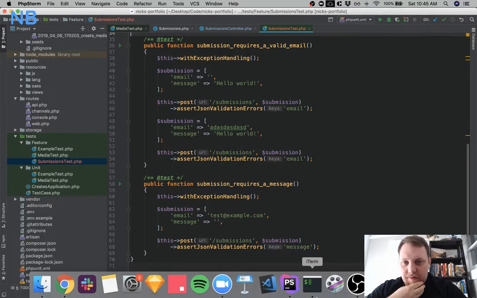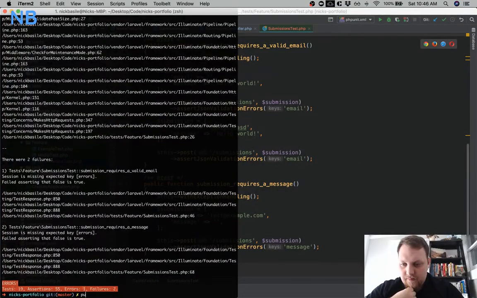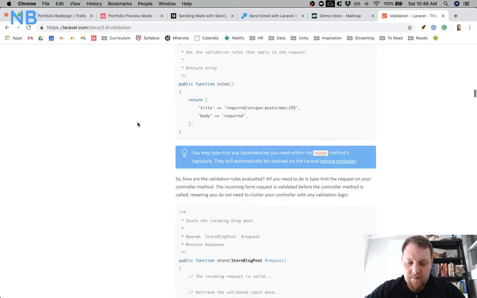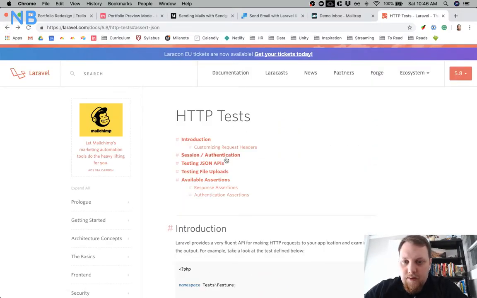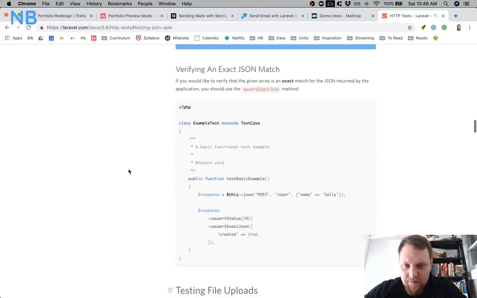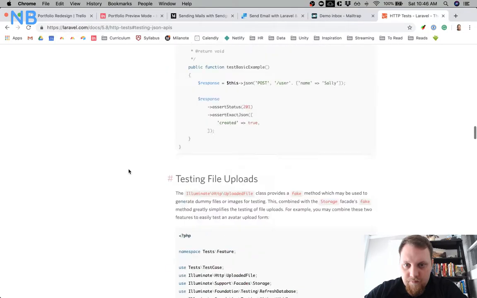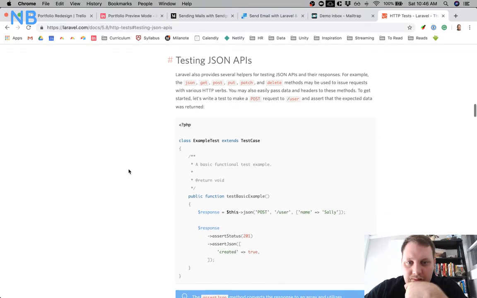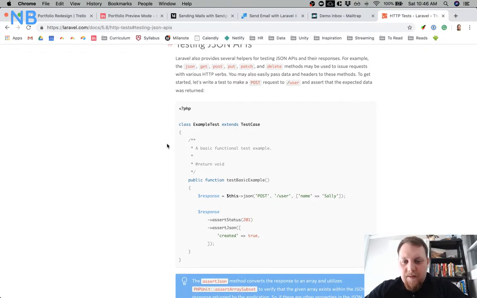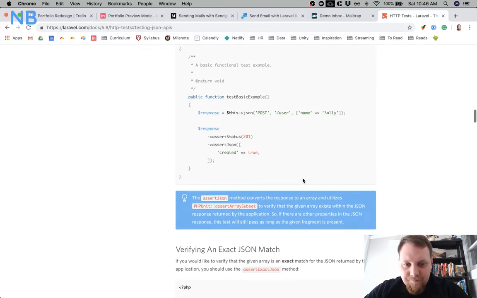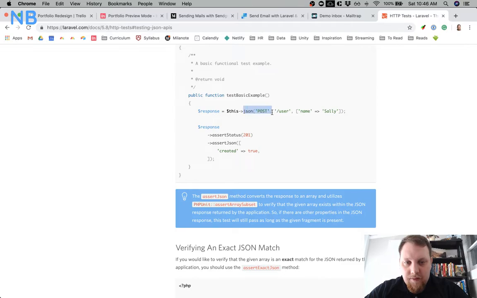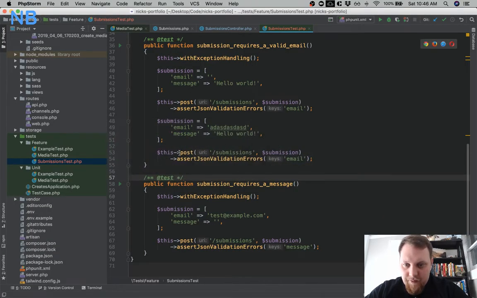So those are not working just yet, but maybe they will now. And I wonder if we just need to do the post differently. Let's go back. Testing JSON APIs. That's what I was wondering. Do we need to do this JSON post? Well, I guess that is working. Maybe I'll do this because I want it to be really explicit in my test. It's up to me. So I'll do that.